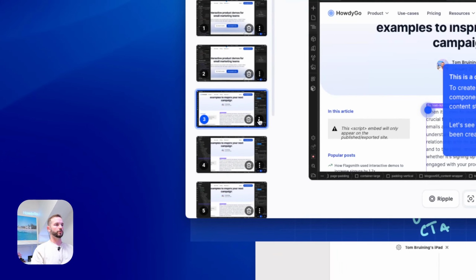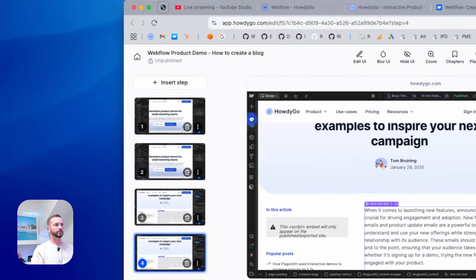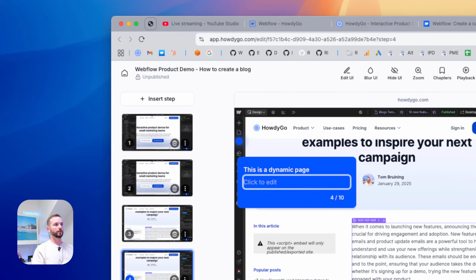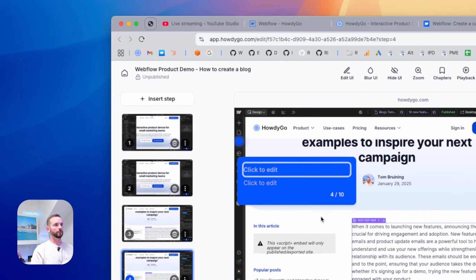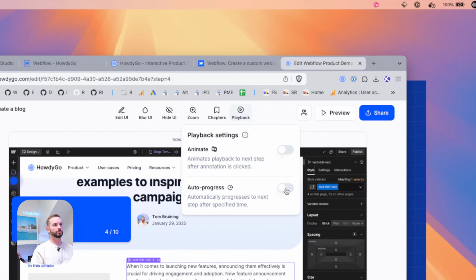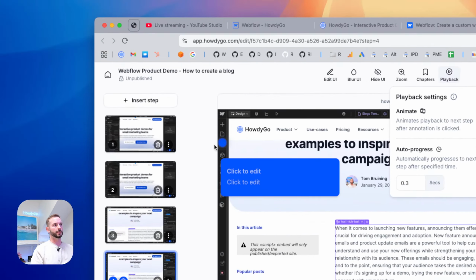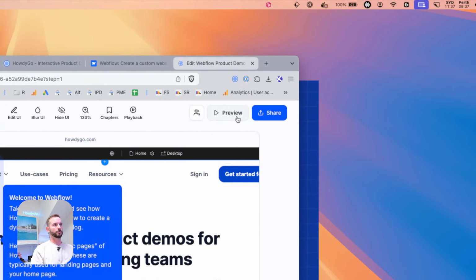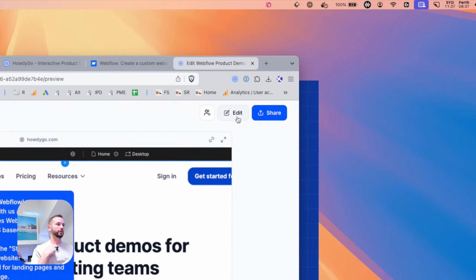And what I'm going to do is duplicate this step and make this basically navigate over to here and automatically click on the next one. So if I go playback, auto progress, and we just check out a preview of this demo so far.